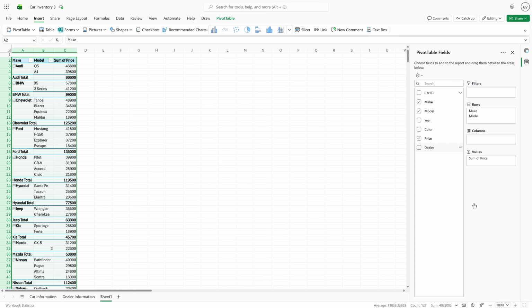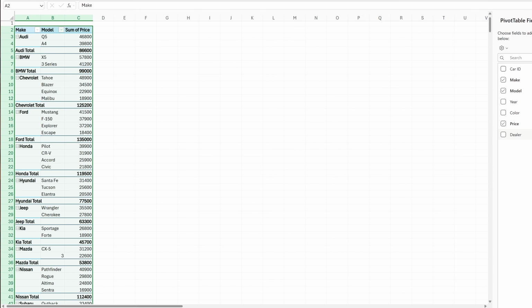Okay, our data is over on the left. In the first column, we have the make of the car. In the next column, the different models. And in the last column, something called sum of price.